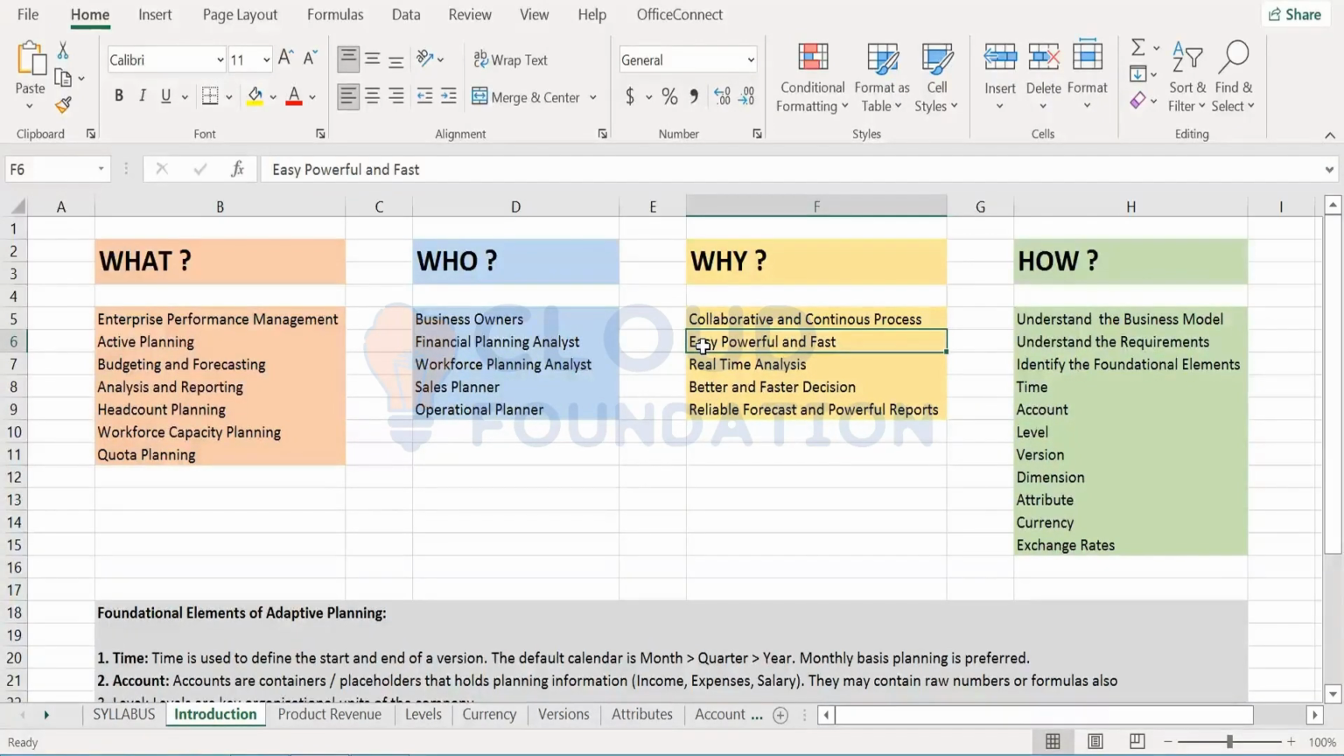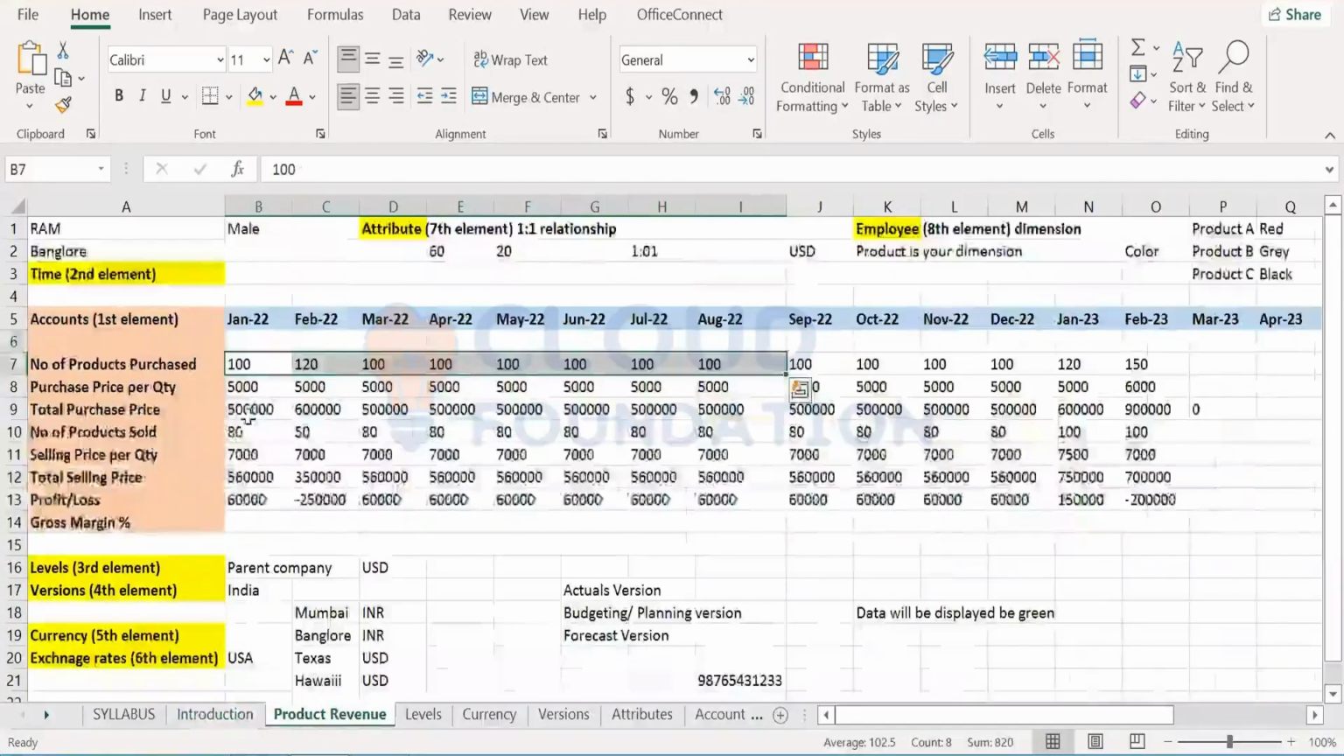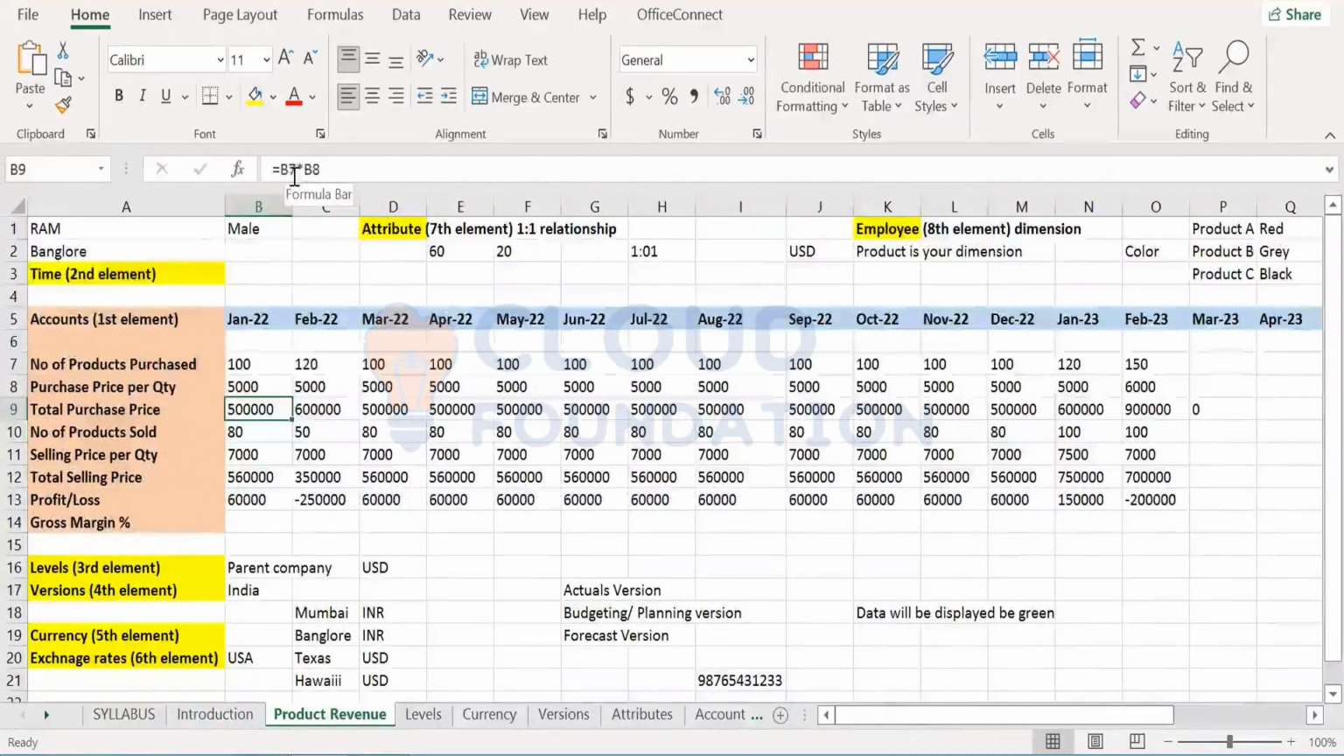Why is adaptive planning powerful? The answer is, you tell me any problem, any financial scenario, any kind of what-if analysis that you want to do with the data, anything that you're working on in the Excel file, it is possible to do it in adaptive planning. It is that powerful. Let's say you are writing some formulas here. You can see we are writing this formula, B7 into B8, in the Excel file. The similar thing can be done in adaptive planning also. You can write n number of formulas.